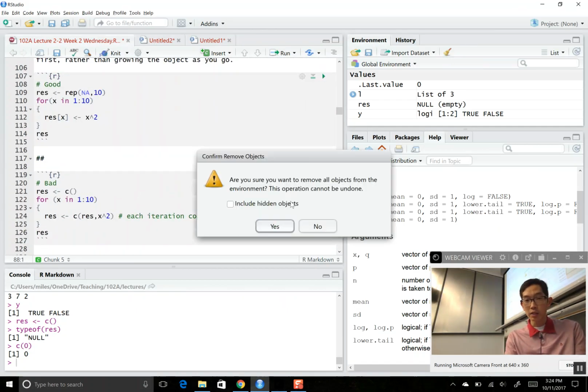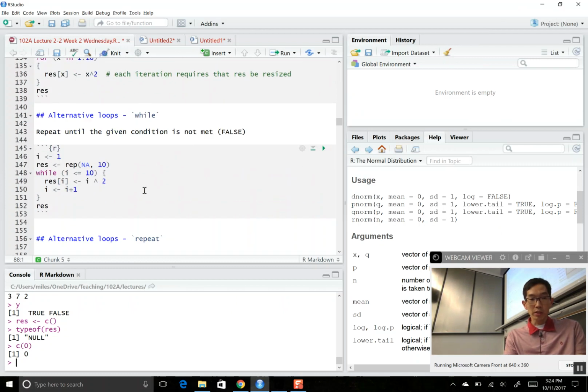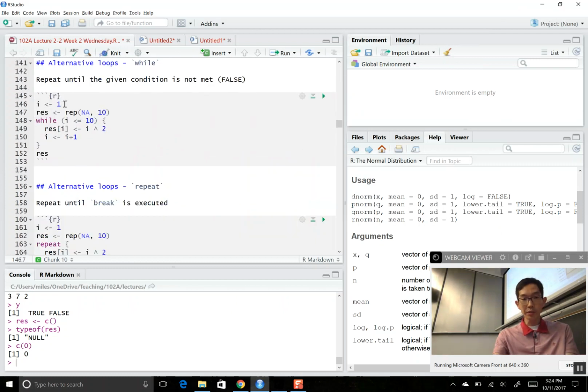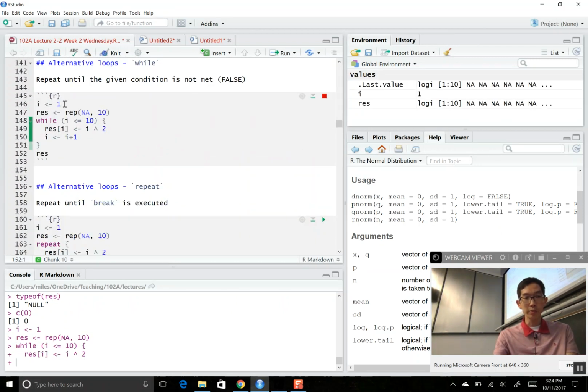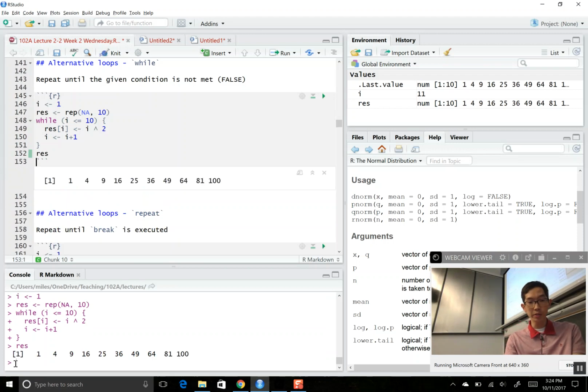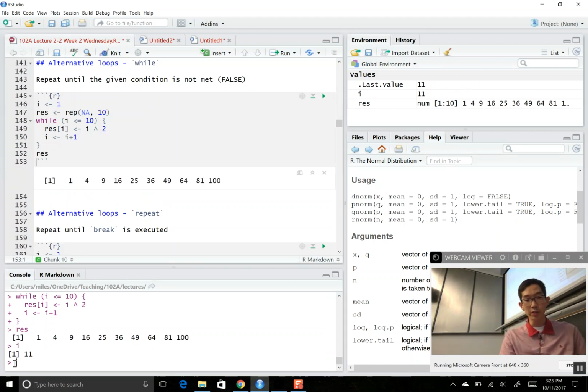So I can just run this code here. So here's the while loop. When we run this, we can see the results is exactly that. And if I ask what is the value of I, it is the value of 11.